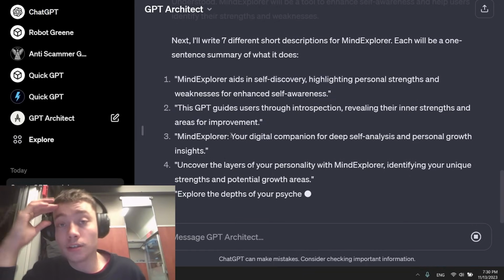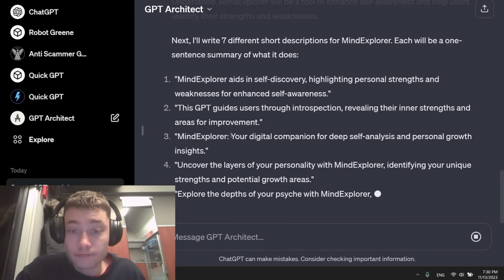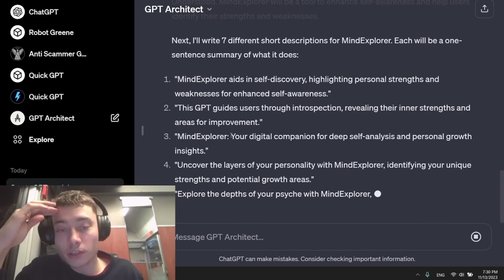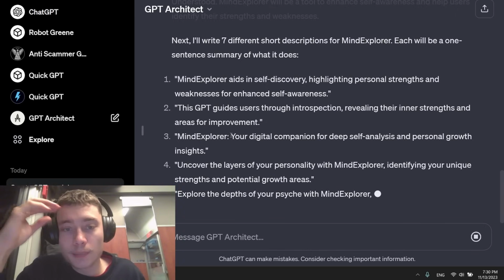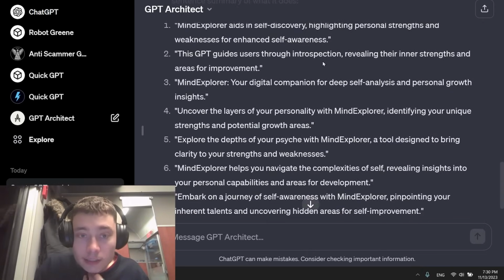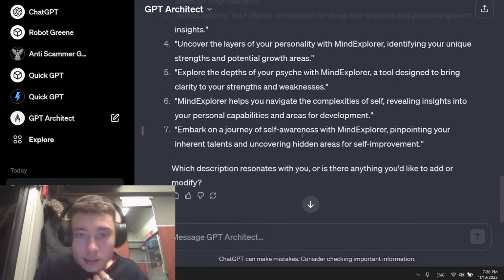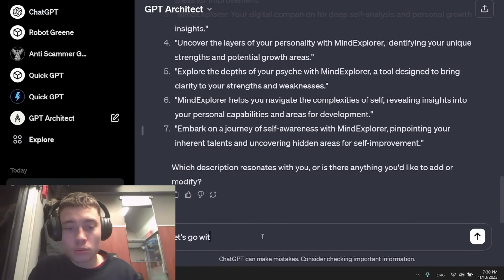Again, I don't know whether that's because of the internet or GPT-4 Turbo is not as fast as it was hyped out to be. So looking at these descriptions, this is really solid. I'm gonna go with number 2. Let's go with number 2.